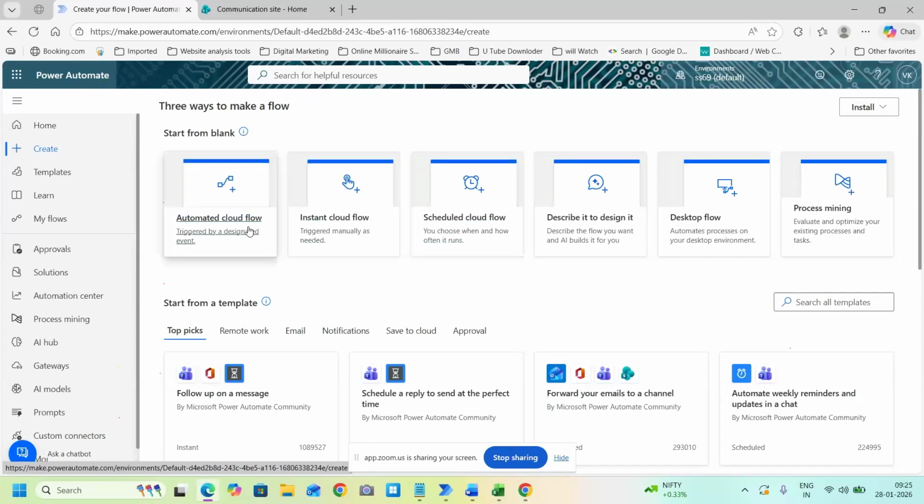Scheduled cloud flow is basically according to your business requirement. I want to trigger the bot every day at some time. Otherwise, I want to trigger the bot on weekdays or on alternate days. Click on this.